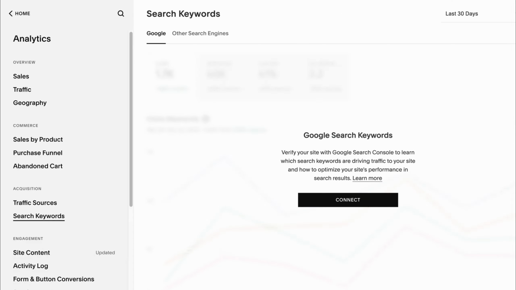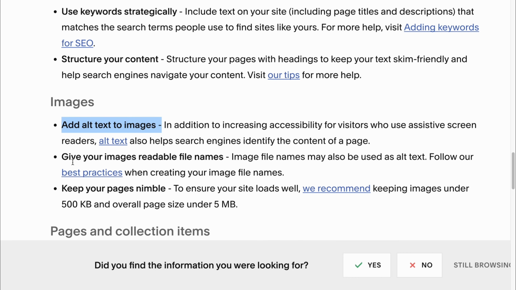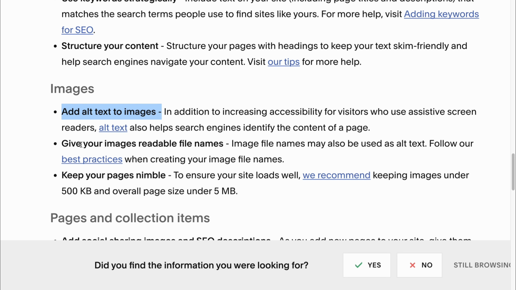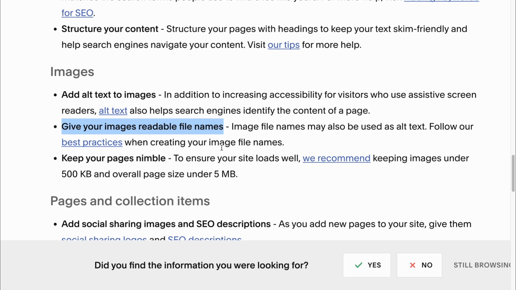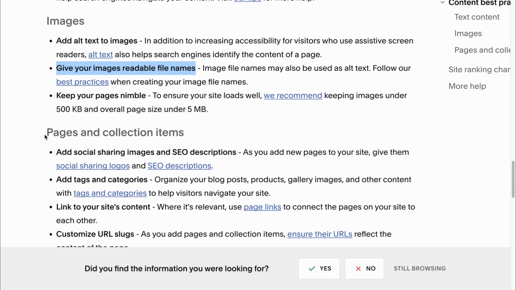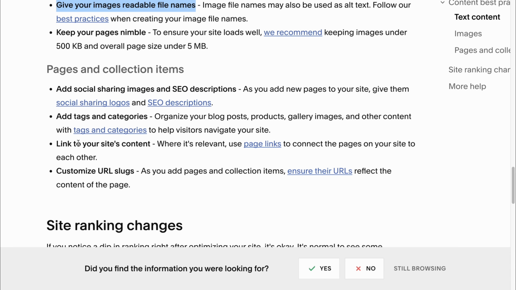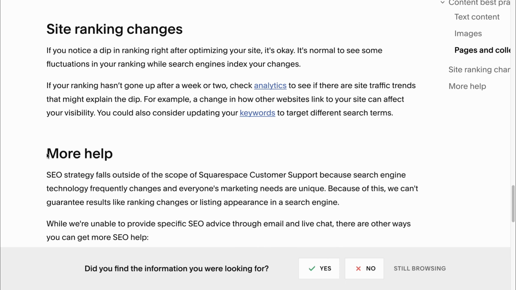We can do this by simply going to the editor page, and from this page we just need to click on edit and add the alt text right up here, image alt text, as you can see. Give your images readable file names. Keep your pages snappy. So if you're going to upload your own images, give them readable file names. It also helps to optimize for SEO. Page collections and some other tips: add social sharing, add tags and categories linked to your site's content, customize URL slugs, and site ranking changes, more help.